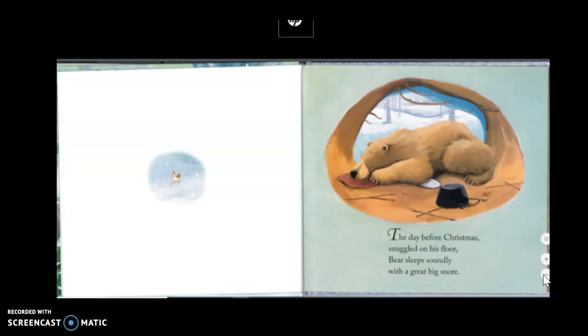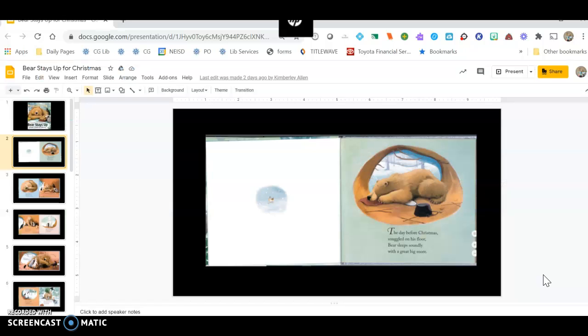And to get out of this screen, I'm going to click escape, and I am back on my regular computer screen. Easy peasy.